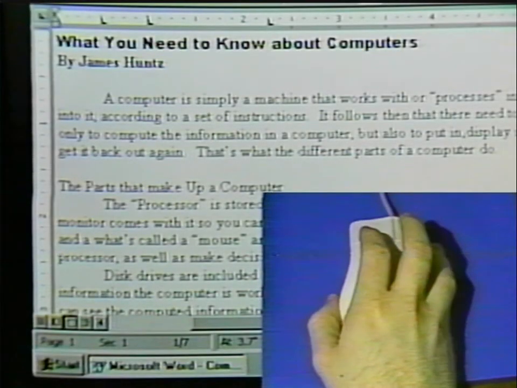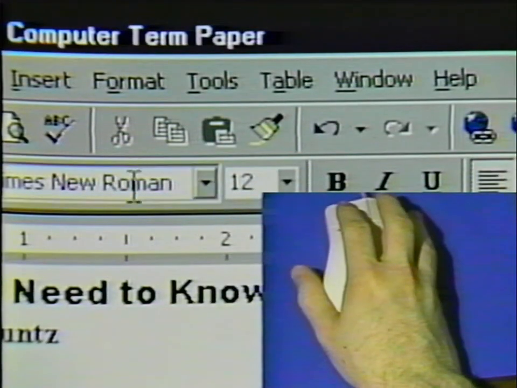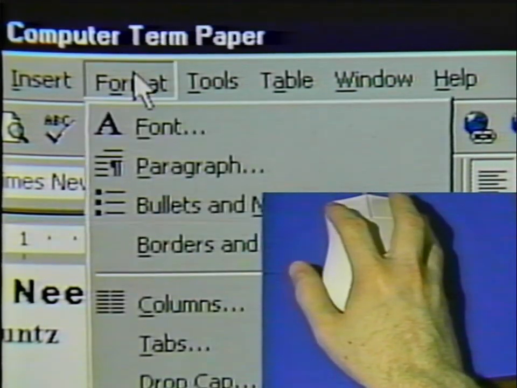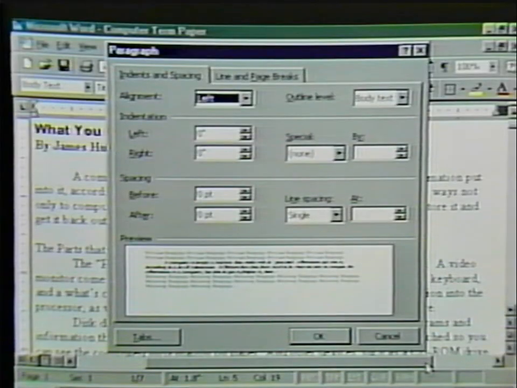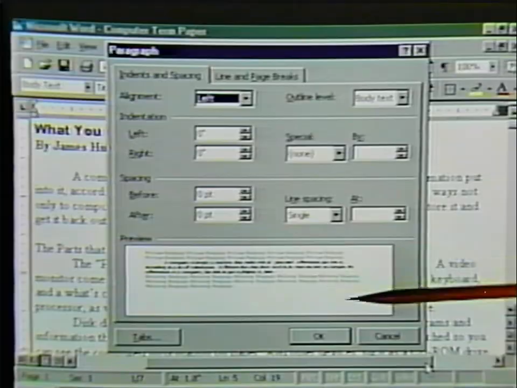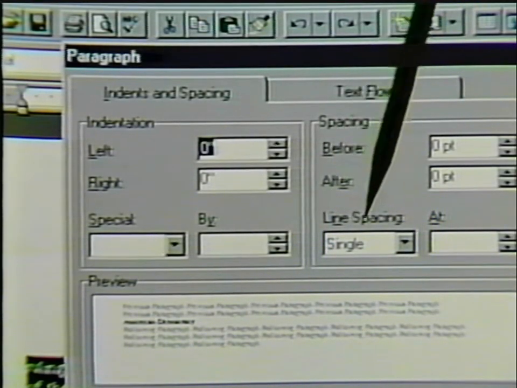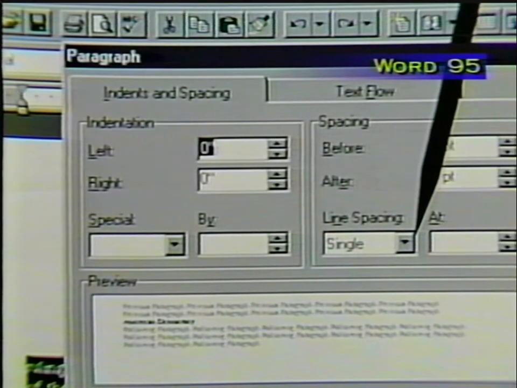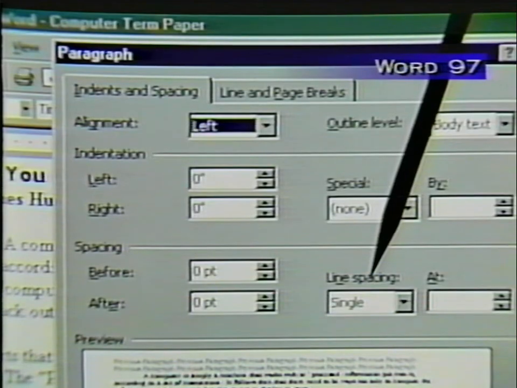To change the line spacing, just click anywhere in a paragraph. Then click once on the Format menu, then click on Paragraph. This brings up the Paragraph dialog box. This box is set up a little differently in the two versions. We'll be clicking on the arrow under Line Spacing. It's here in Word 95 and here in Word 97.